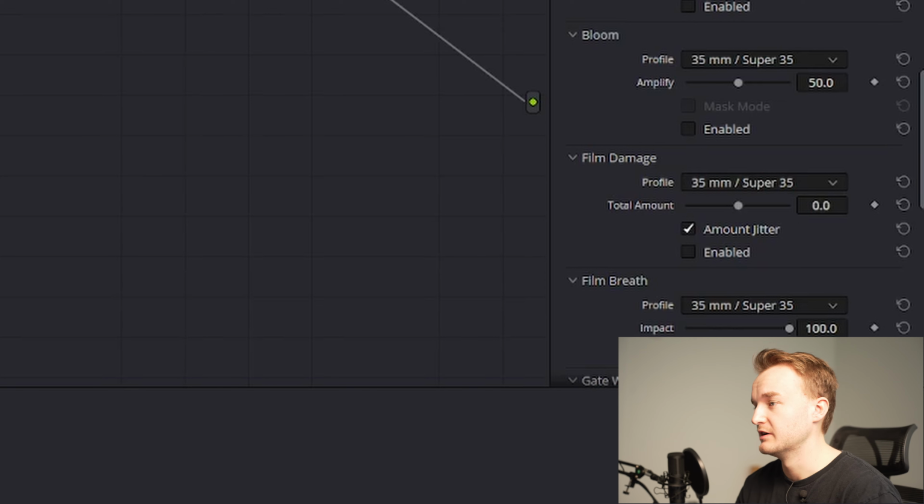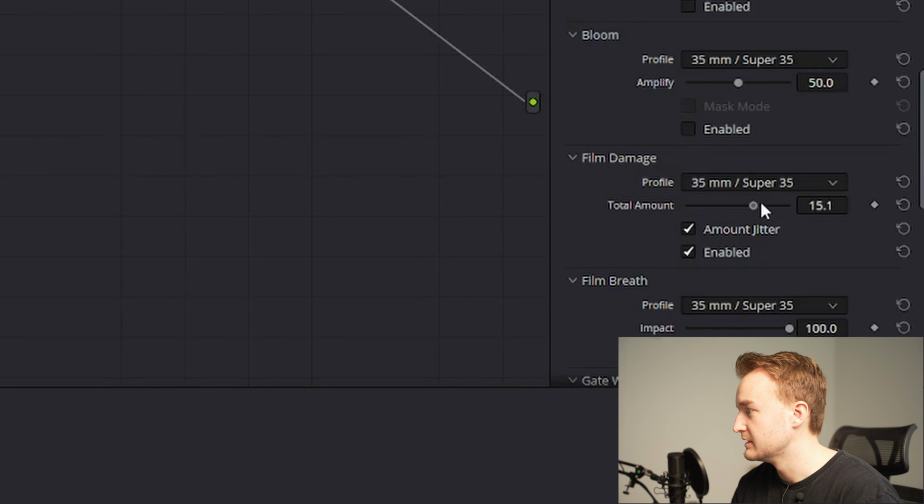Some other cool things that I really like is the film damage on this. I think it's one of the better looking film damages out there. So film damage is, let's go ahead and play this through and push it a lot.